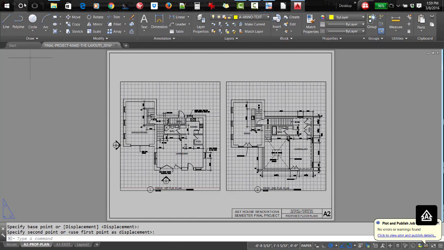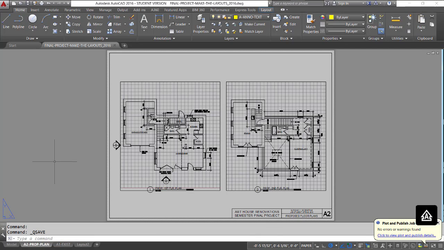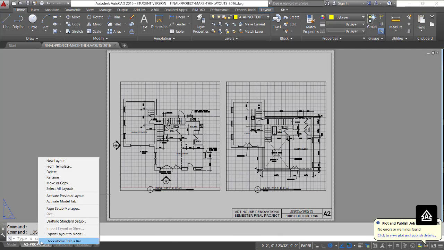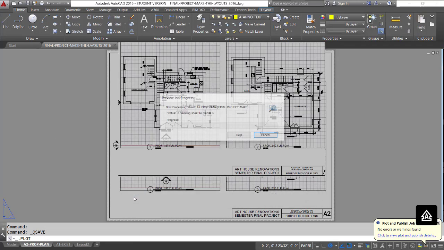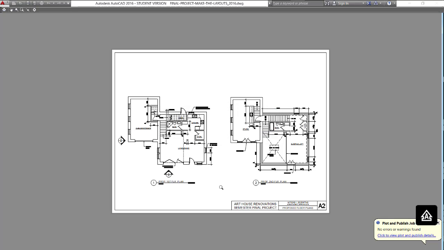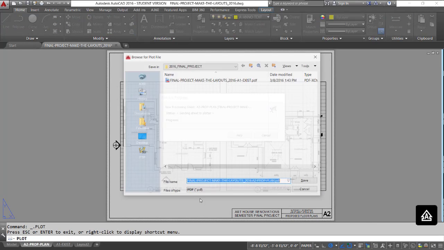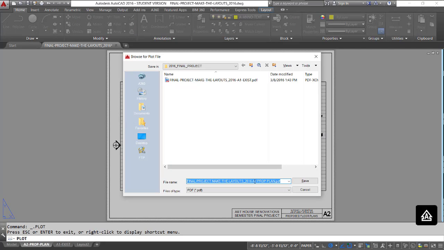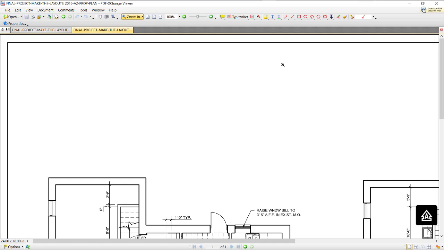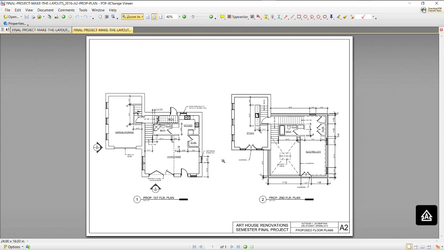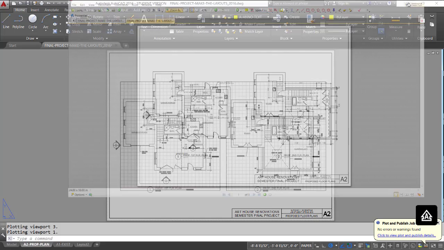We haven't saved in a while. Now let's right click on our tab, go to plot, go to preview, and that does look much better. So let's hit plot. It's going right to the same folder I had last time for my final project. And again, let's take a look at the fit the page, and there we have it. Again, the viewport borders are not showing up because they're on def points, and everything looks good.